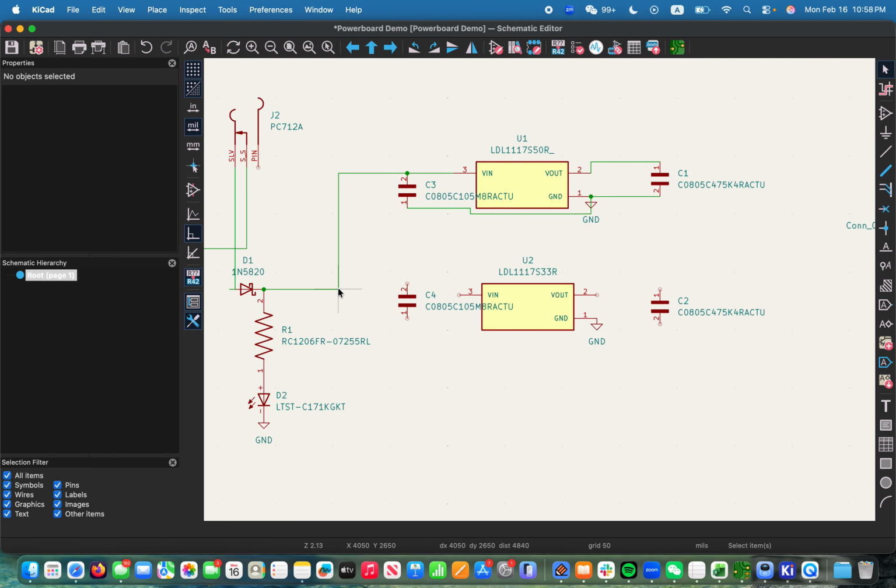Same thing over here. This end, this end goes to here. That's a node there. That means those two wires are connected. This end goes to here. Great, those ends are connected. Let's ground the other side of this capacitor.